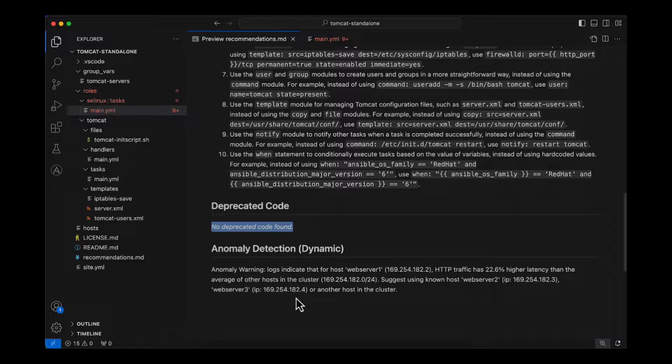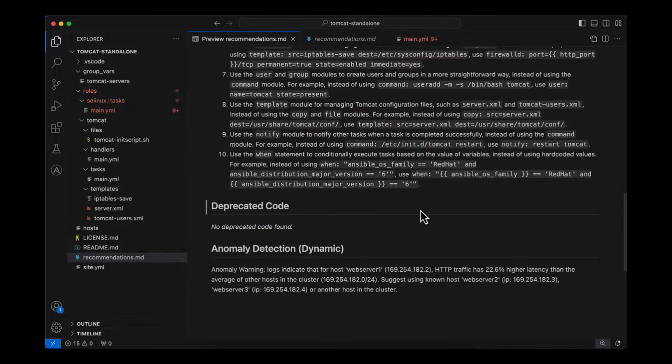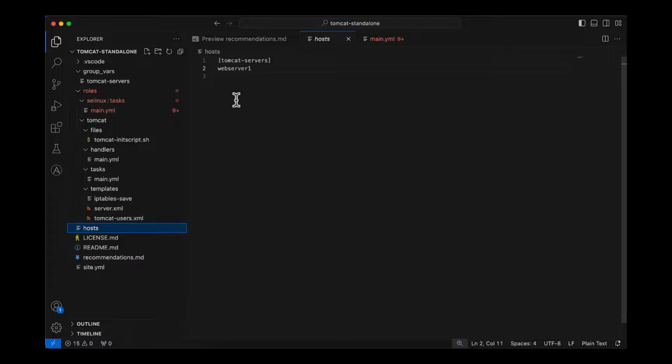The system actually looked at logs where I've been working with similar applications. And in this case, it was able to determine that HTTP traffic, sorry, clicking on that was a mistake here. HTTP traffic was 22.6% higher on a particular host. Basically, what it's telling me is if I just change something simple like the server I'm going to deploy to, I should get better performance. So let me go ahead and do that here.